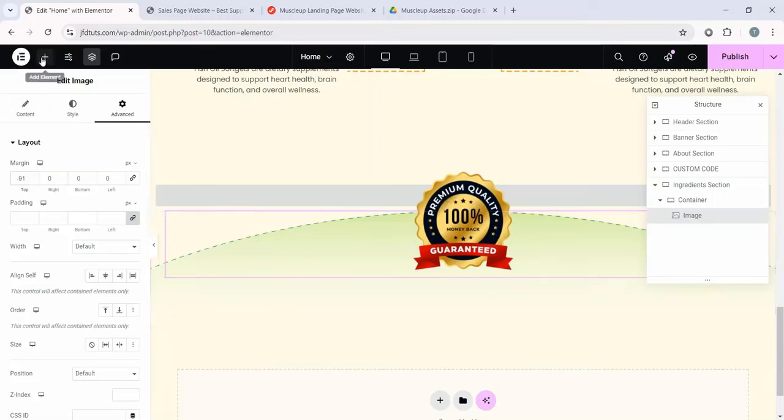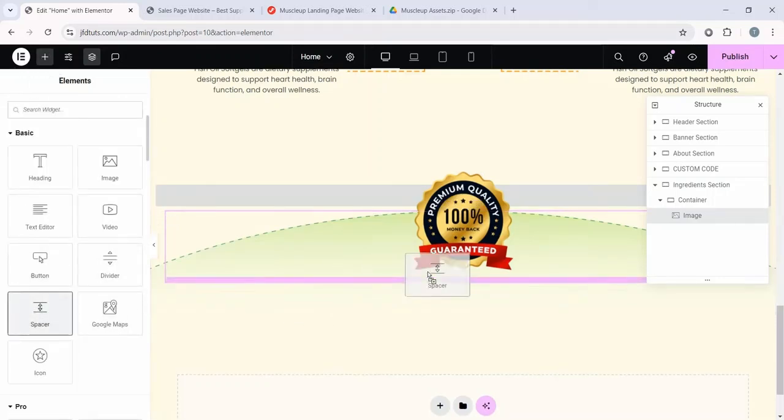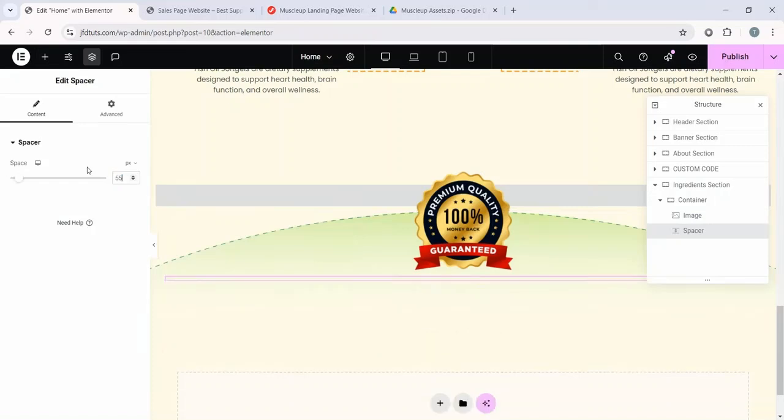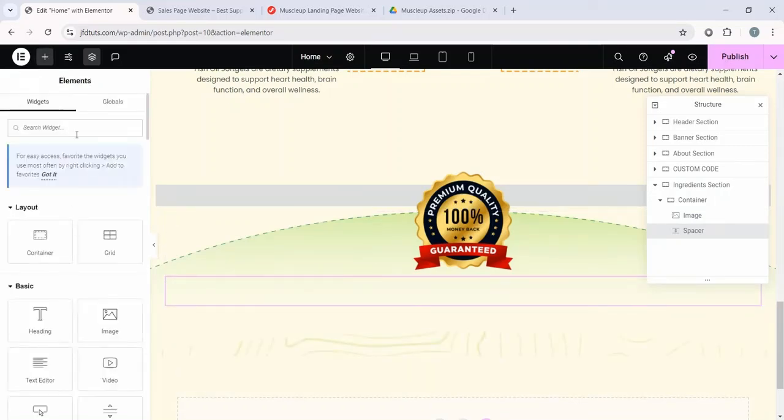And after this image, let's add a spacer widget to add some space. 55 is good. Then after this, I'm gonna add a widget which is called animated headline.